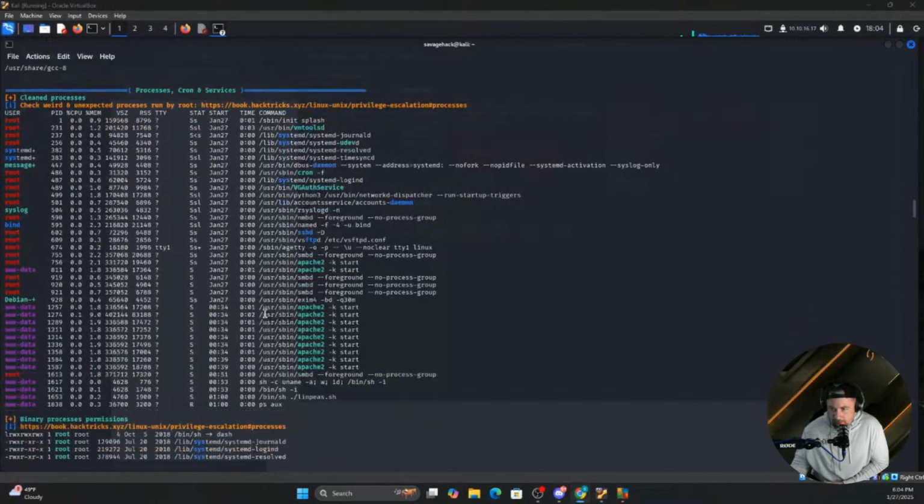Let's see what all root is running. Actually, let's see all these processes here. So, we can see our linpeas process. It actually picked it up. It's kind of funny. That's our reverse shell there. I don't see root running anything crazy that we might be able to leverage. I know it's highlighted in red, but not really seeing much there.